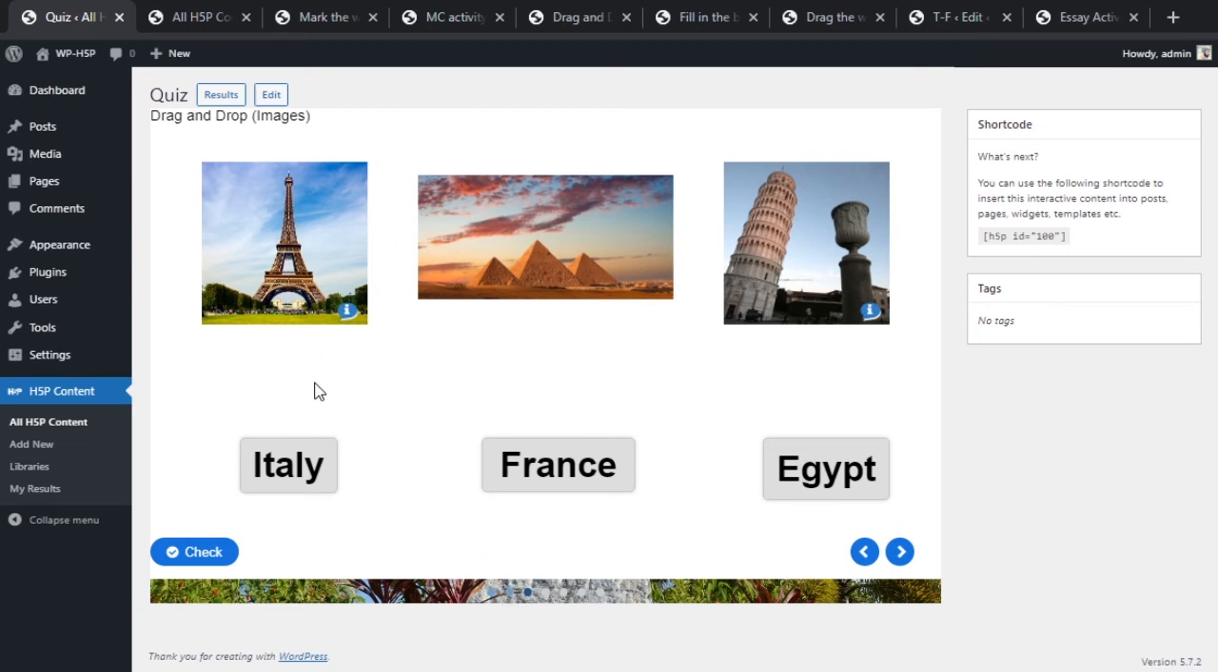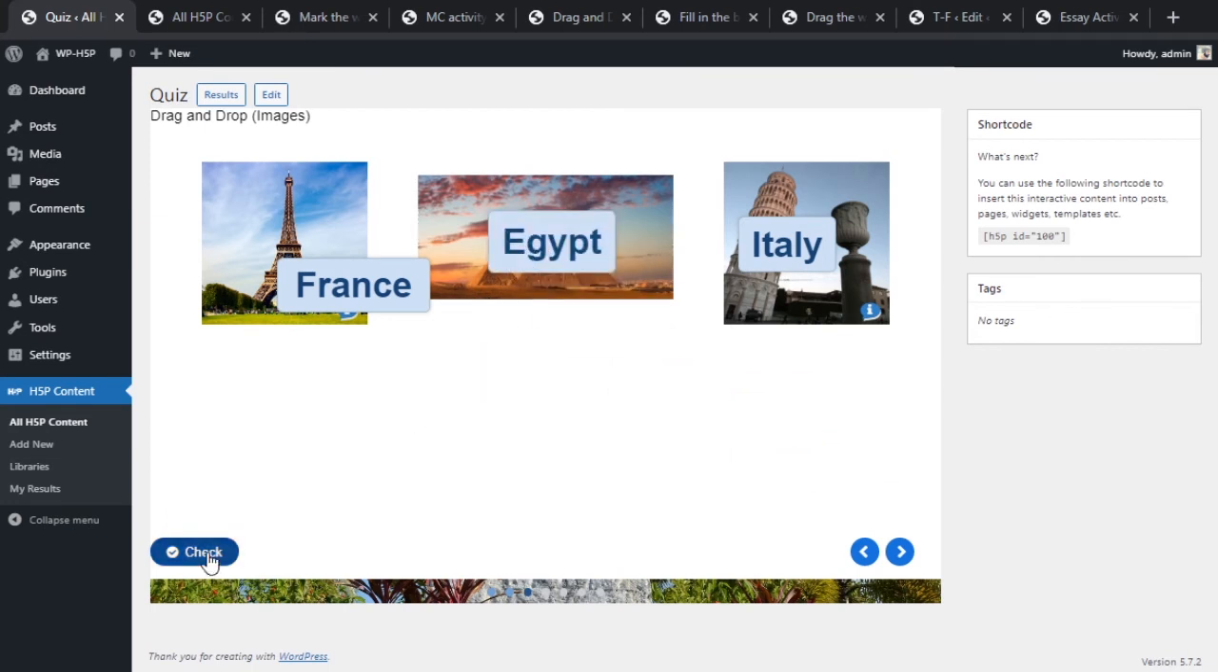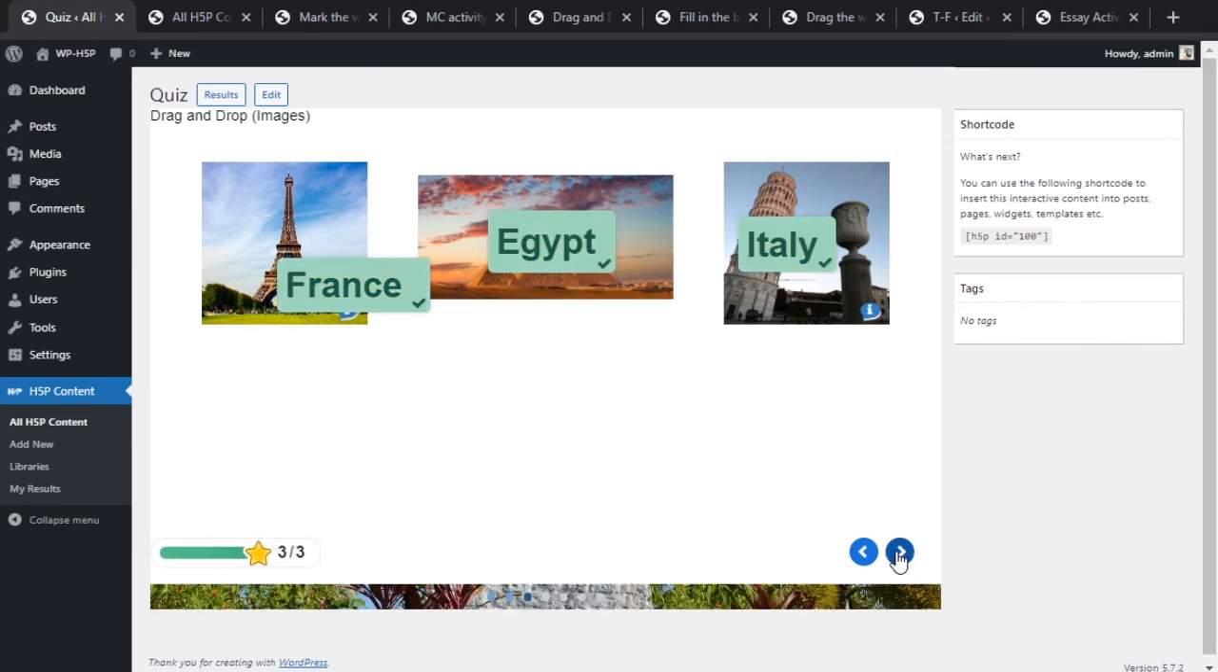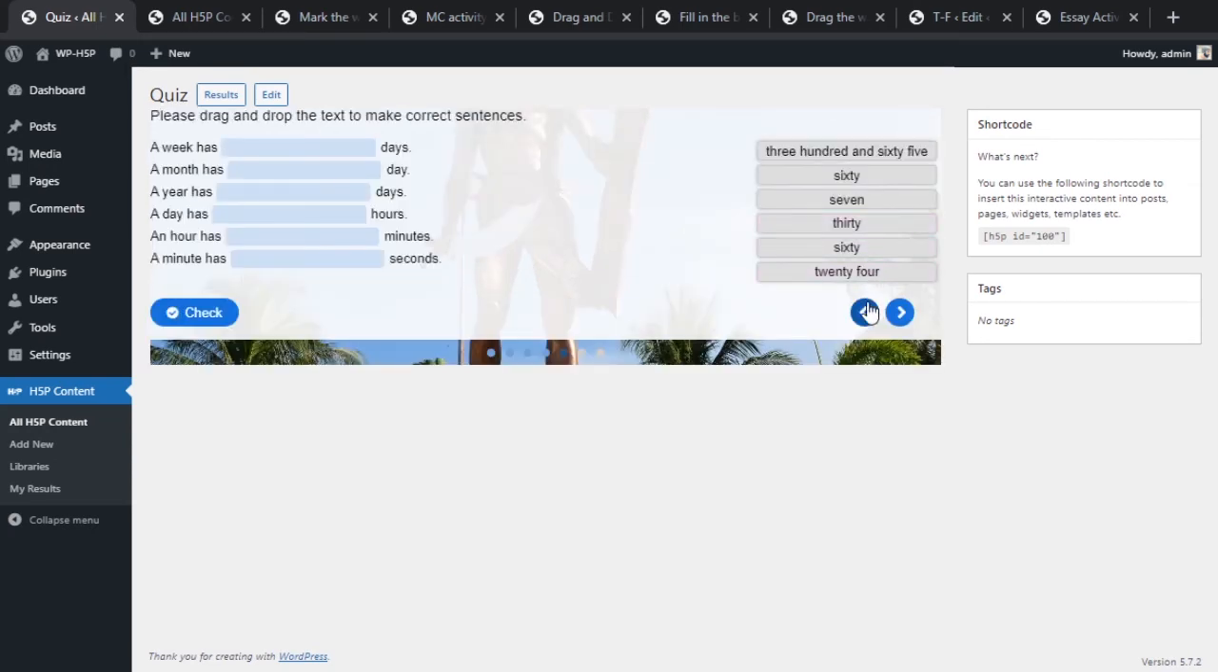So now I've got my drag and drop. Got Italy, France, Egypt, check. I got 3 out of 3. The moon comes out at night. The sun comes out in the morning. So if I move without checking, so I moved without checking.